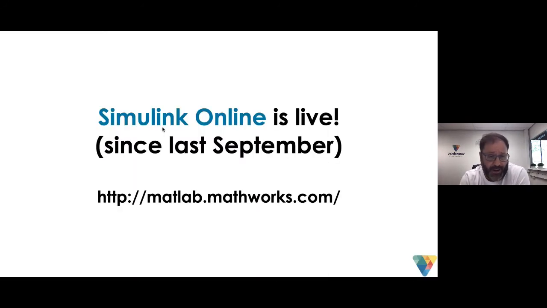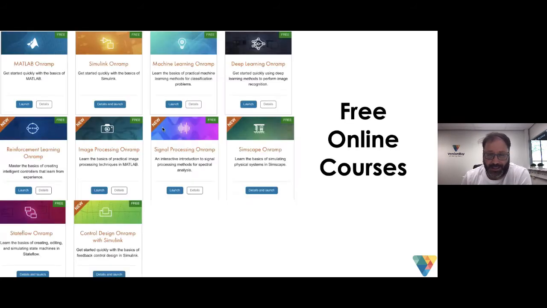Now, the other one that was a personal favorite of mine: Simulink Online is live. This has been out for a while, but I thought this would be a good audience to share that this is something cool to try out. But maybe more importantly than just the new tools, there's something I personally find very interesting, which are these on-ramps.